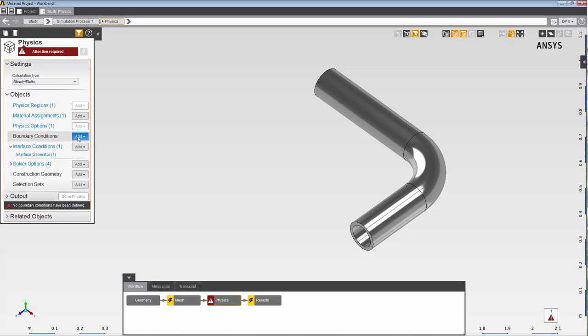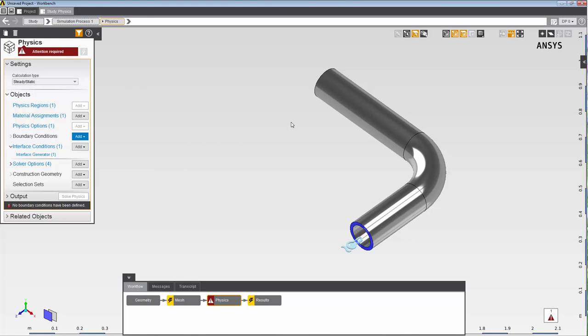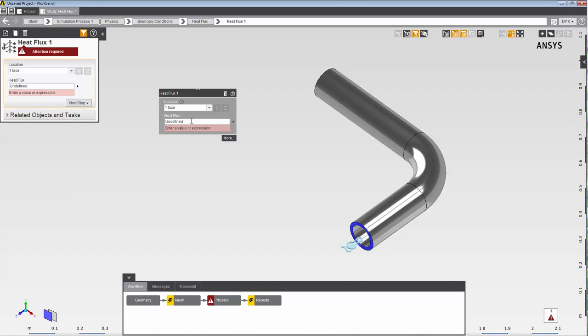Here, I need to add some boundary conditions. First, I'm going to add a heat flux to the face of this exposed cross-section. I'll use the face selection filter to select the face. Then I'll add the heat flux boundary condition from the context menu. I enter the magnitude of this boundary condition and press Enter. The boundary condition should now be up to date. Note that the heat flux value is also shown here in the heat flux panel.